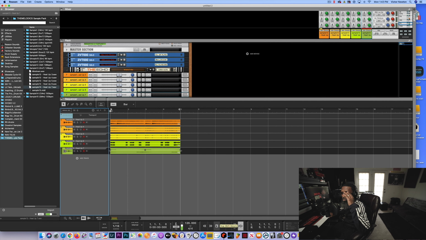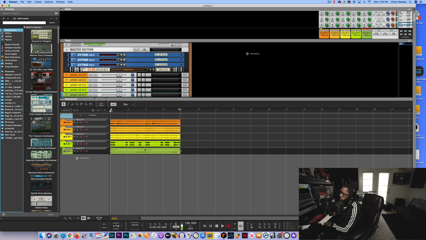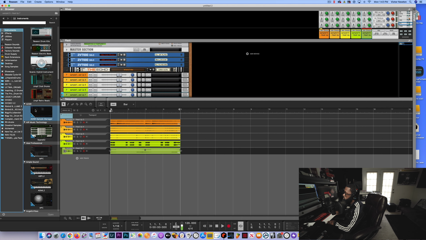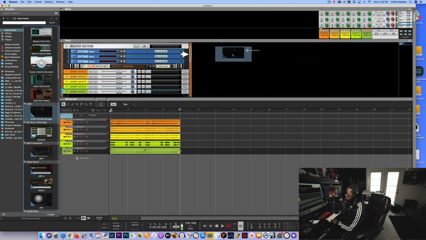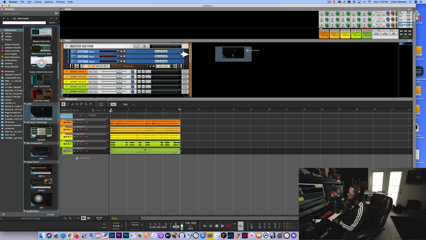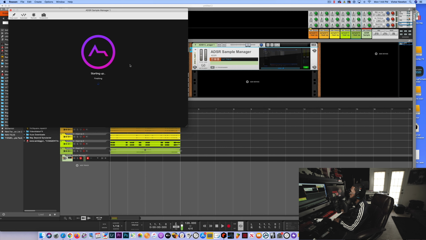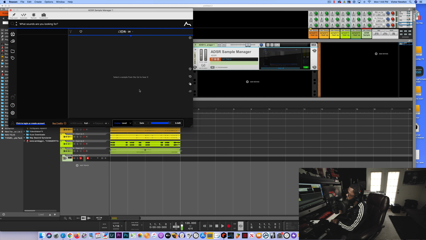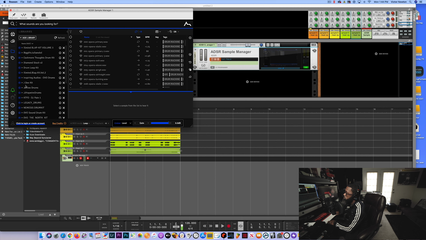So I'm going to just grab some loops real quick, some drums. So let's pull up ADSR sample manager. Let's just grab something really quickly. And if I want to use the MIDI file, I can use the MIDI file to change up the entire flow, all the instruments for this beat. Let's go find a loop.